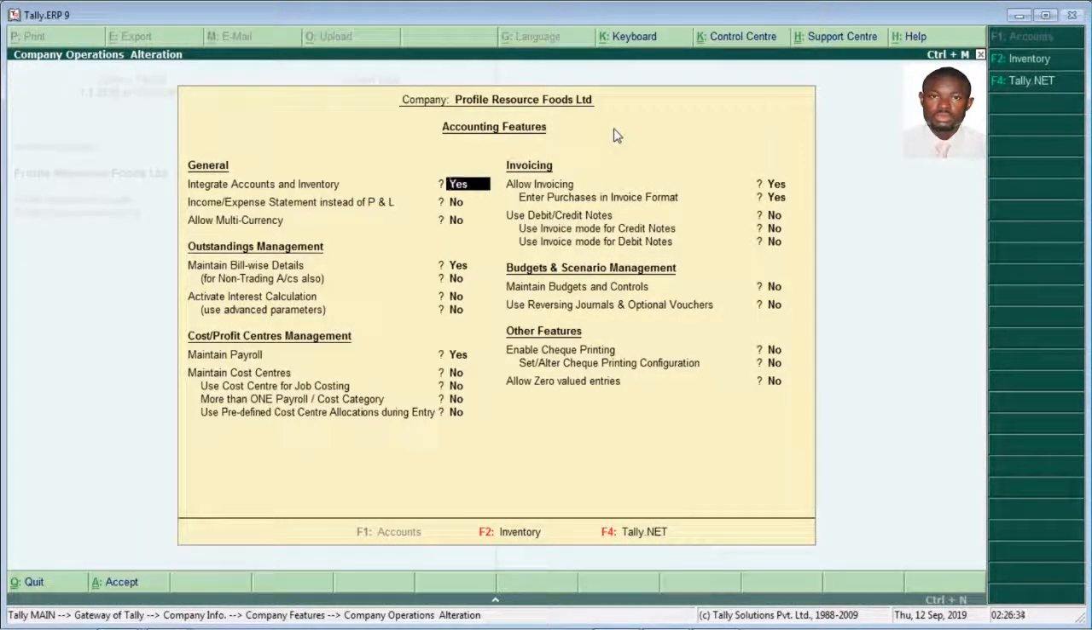Once it comes out with the account features, what are the features like? The features are actually divided into six: you have the general, the outstanding management, the cost and profit center management, the invoicing management, the budget and scenario management, and the other features. These are all the features associated with the accounting under Profile Resource Foods Limited as a company.